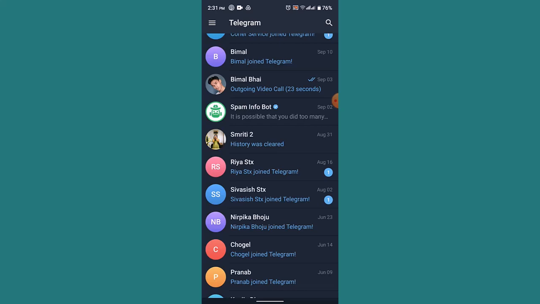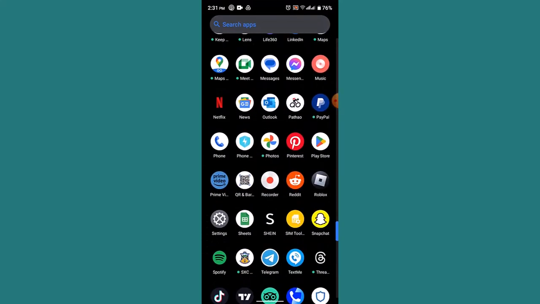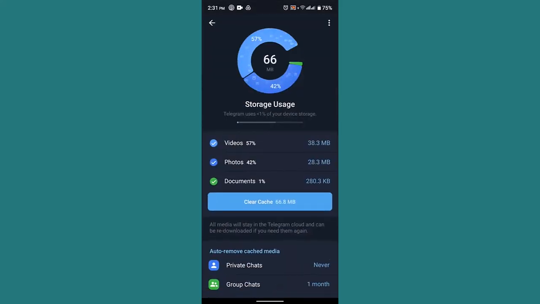Apart from that, you can also clear the cache as well as storage. For that, you need to long press on your Telegram application, then click on the app info icon, go to storage and cache, and click on clear cache as well as clear storage. After that, try logging into your account and you might be able to fix the issue. Now, in some cases, login problems may be due to a temporary issue on Telegram's end. If that's the case, you may need to wait for the team to resolve the problem.